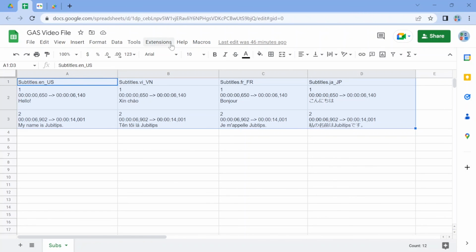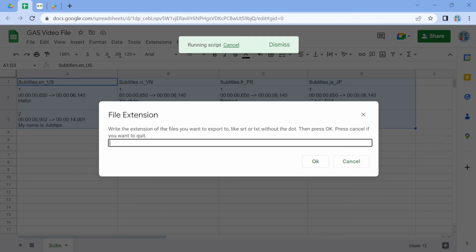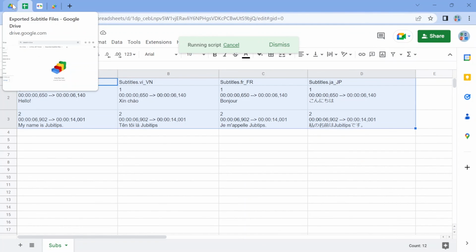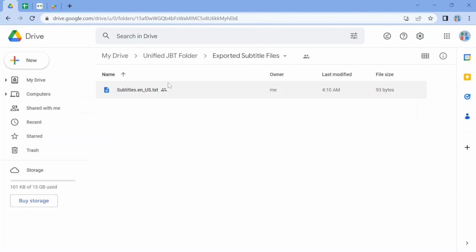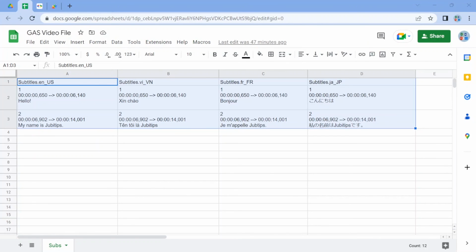Okay, so let's go ahead and do that again. Macro, export selected range. Let's go ahead and do this and put in txt without the dot. And let's just watch the magic happen. You can press F5 to show it a little bit faster. Okay, everything is looking very nice.